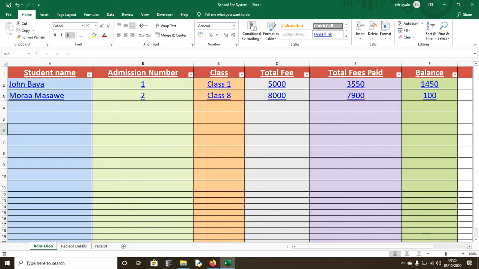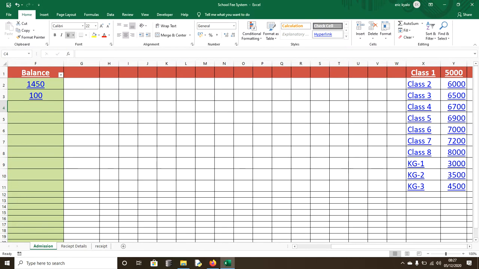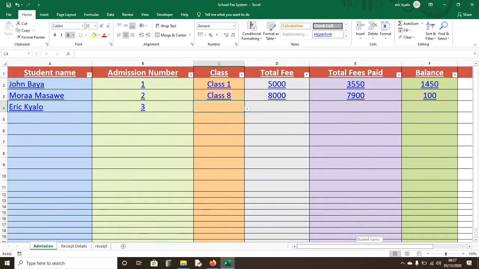Now, once they have that, you'll come to the registration. They'll register a new student. Like for example, let me say I'm registering Eric. Let me autofill the admission number. So admission number, you just press control then drag and it's going to display like that. This data for classes inatoa hapa kwa hizi data iko hapa. So ndio unatumia hapa kwa drop down menu. You pick, let me pick like class 7, something like that.